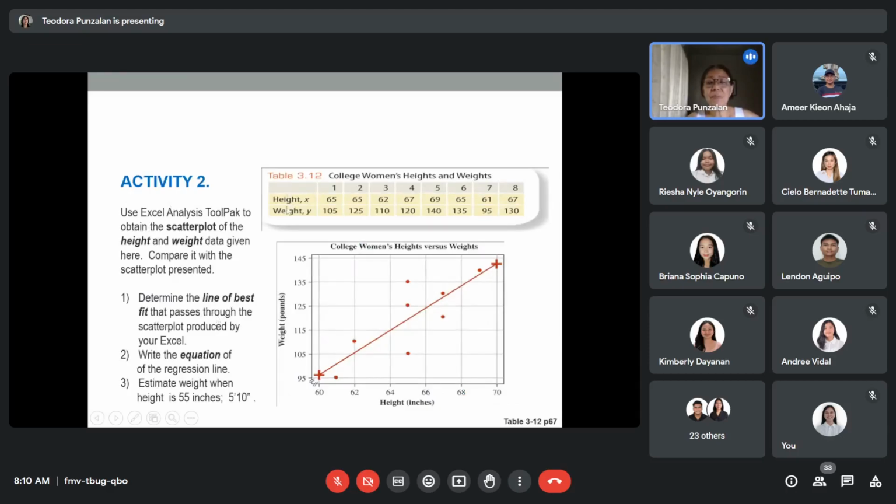So I have height and weight of college women, and you are asked to determine the line of best fit that passes through the scatter plot produced by your Excel. Write the equation and estimate weight when the height is 55 inches or when the height is 5 feet and 10 inches. Okay? So exercise similar to this.